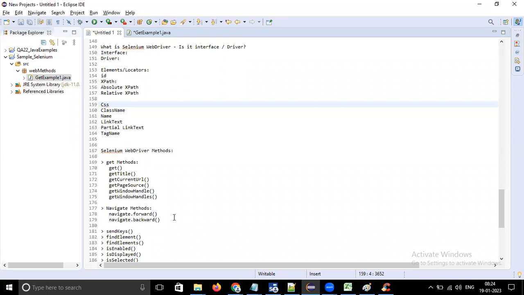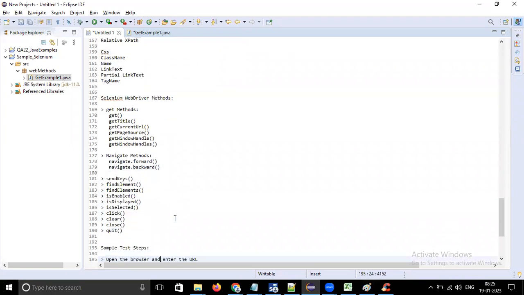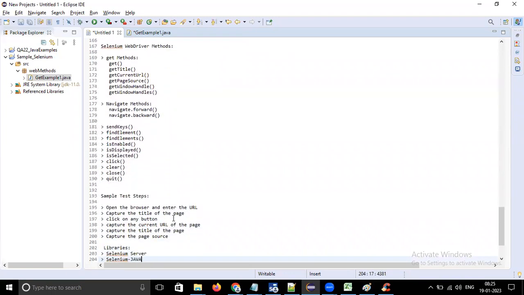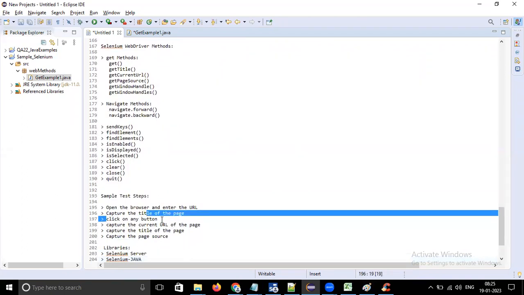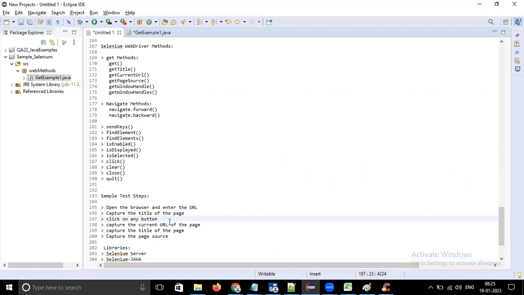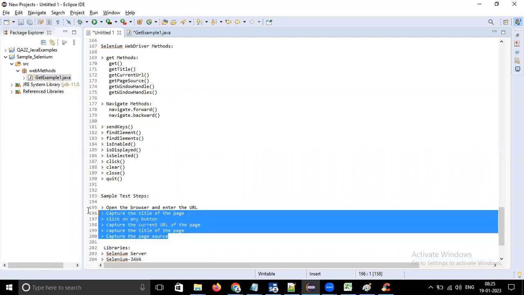We have listed a few steps here. Open the browser and pass the URL, capture the title of the page, click on any button, capture the current URL, capture the title of the page, and capture page source. These are the initial steps that we discussed.